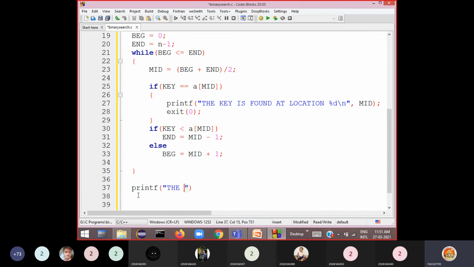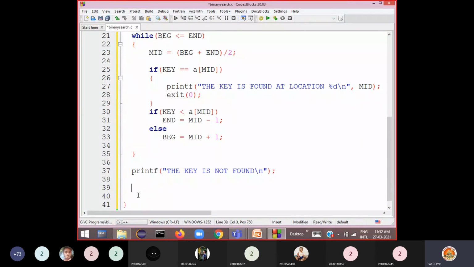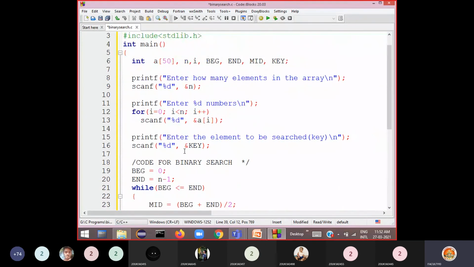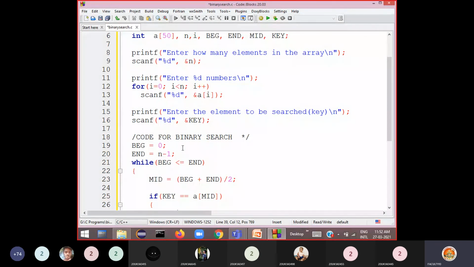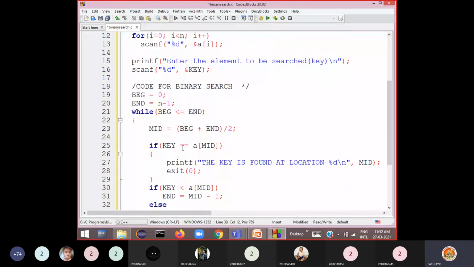Just say that the key is not found. That's it. The element to be searched is not found in the array. Then return 0, close. That's it. This is your binary search algorithm. Very simple. If you know the 3 cases, then you can write the logic easily.